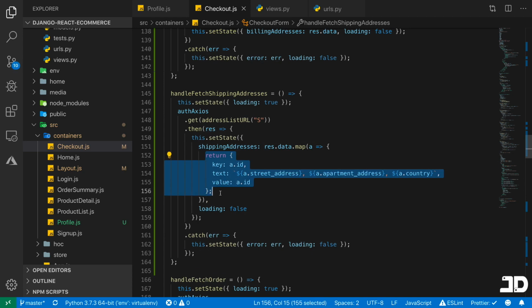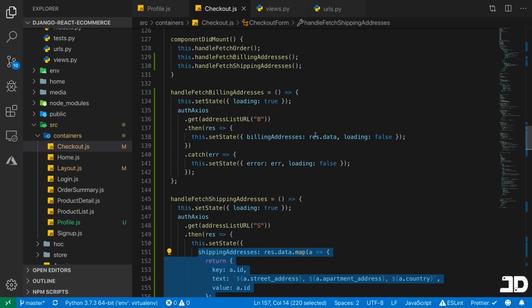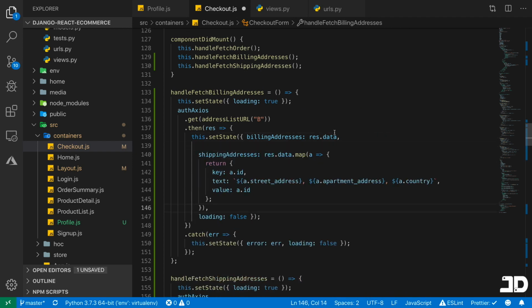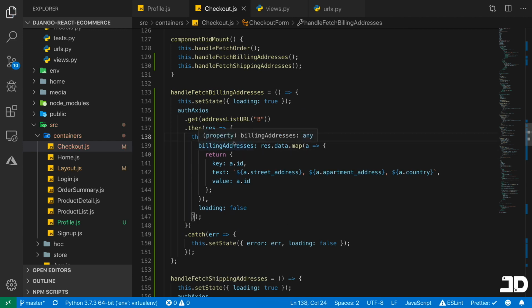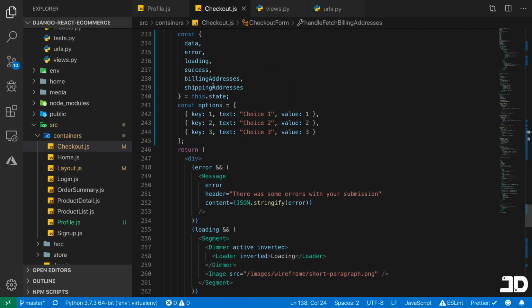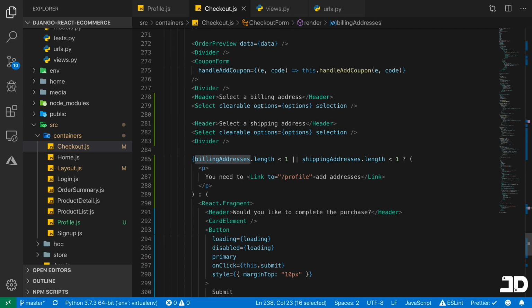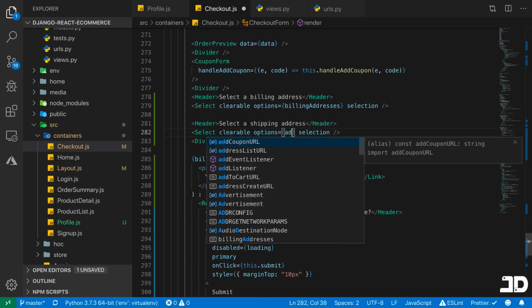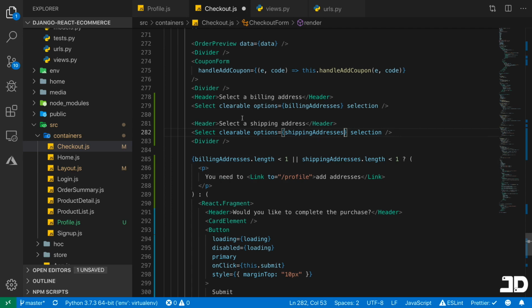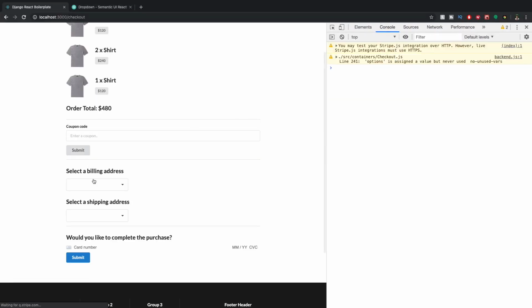Okay, then we can actually basically just copy that entire mapping statement here. We can go into the billing address, and we can do the same thing and just replace it like that. Cool. So now these billing addresses and shipping addresses are what we can use as the options for those select fields. So for the billing, it's going to be billing addresses, and this will be shipping addresses. Okay. So if we come back, now you can see we have that one option. So that address as a billing address, and this one as a shipping address.